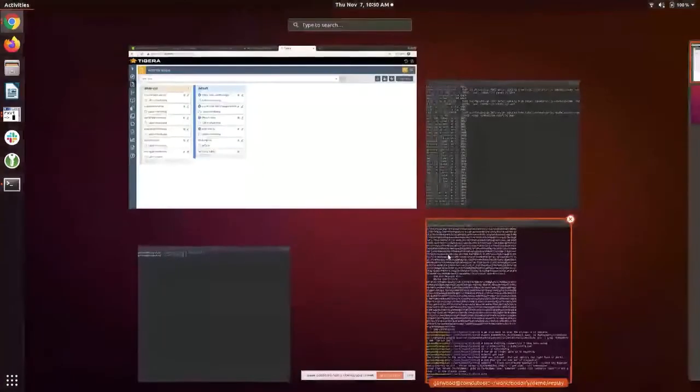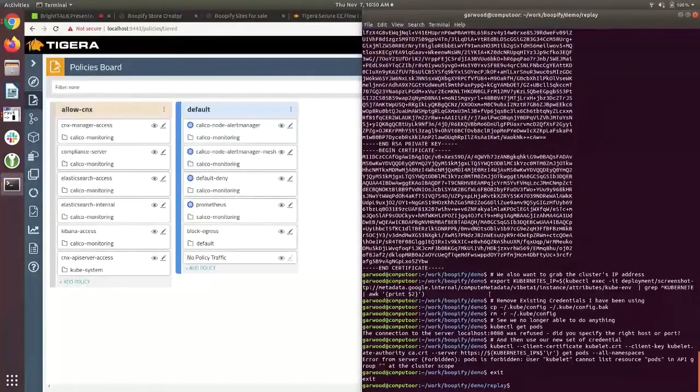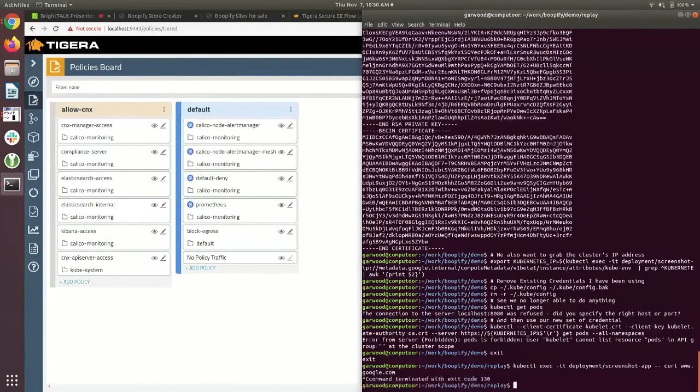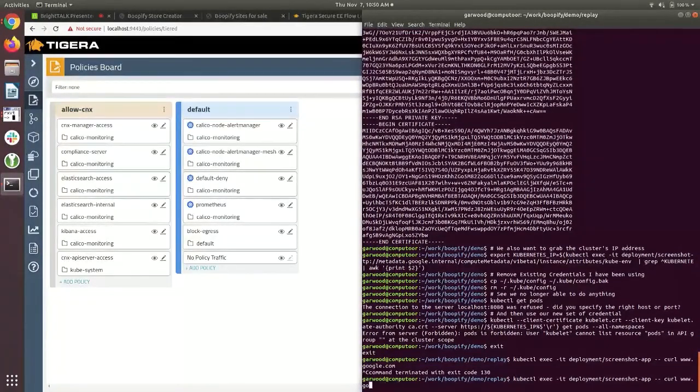Next, we're going to go back to our command prompt and see if this actually works. We're going to do kubectl exec into our deployment, the screenshot app, and then we're going to curl Google. And we can see that we're not connecting, right? It's just continuous loading.